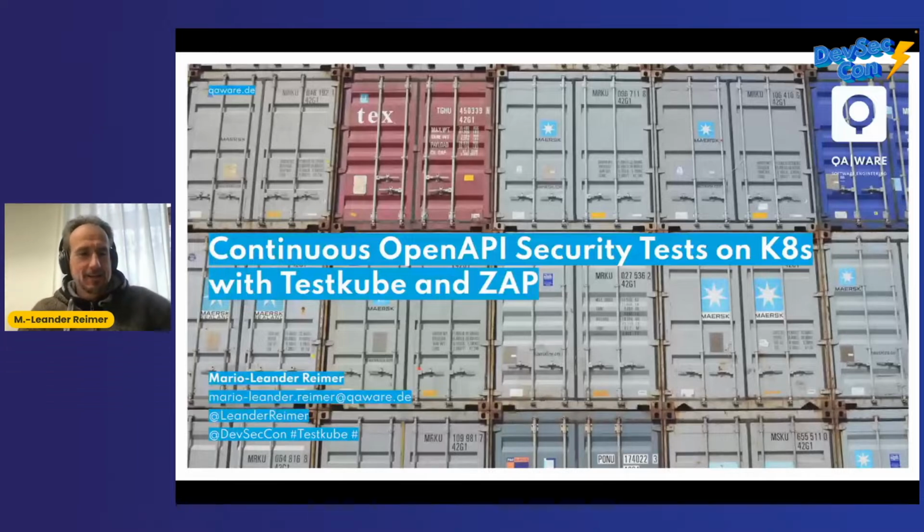We have it. Excellent. So, hi everyone. For the next, let's say, 20 minutes, maybe it's only 17 minutes, I'm going to talk about how you can continuously test and security test your OpenAPI based microservices when they are deployed on Kubernetes with a cool technology combo. I think this is a really cool combo with a tool called Testkube that allows you to run the tests inside of your cluster, and a tool called ZAP, the Zed Attack Proxy, that is capable of running vulnerability scans, so dynamic scans onto deployed microservices.